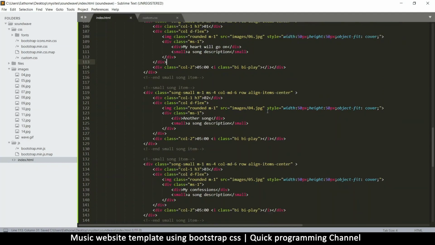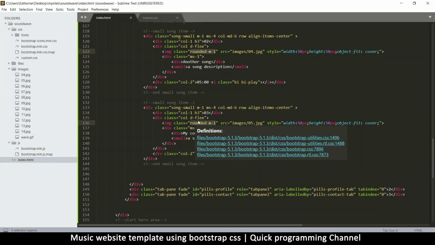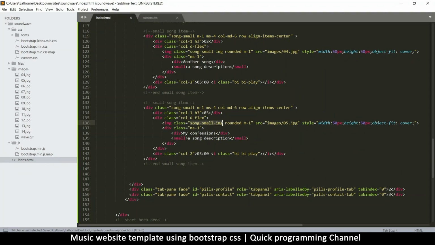Okay, great. Also, you can create another class for the image here and then move those styles to the CSS file here instead of keeping them here. So that's one more thing you can do. So I can do that by going, you see there's a class here for rounded M. Let me copy that because that's all for the image, and add song-small-img. So I've created that class, song small img.